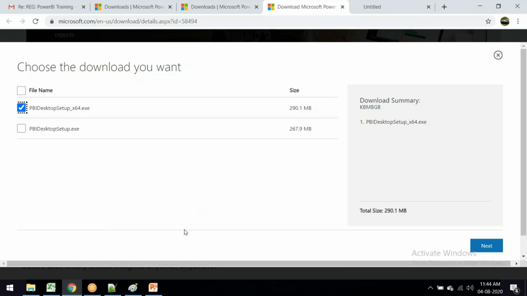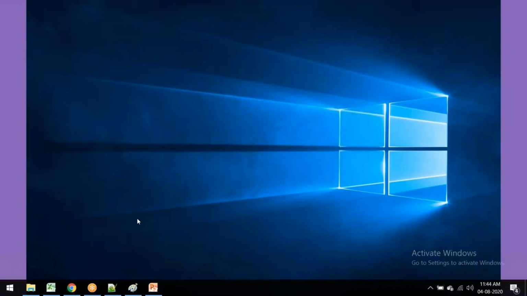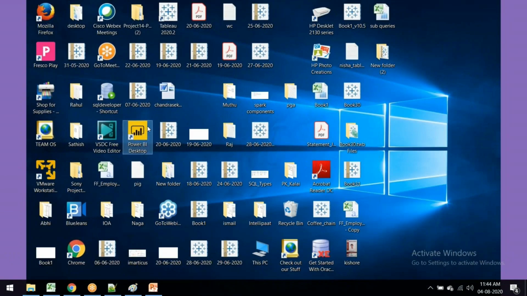So once you have downloaded, double click on the exe file, it will get automatically installed. Then you will have an icon on the desktop saying that it's Power BI, right? So you'll have the Power BI Desktop icon on the desktop. So after installing it, once you have downloaded, just double click and install it.